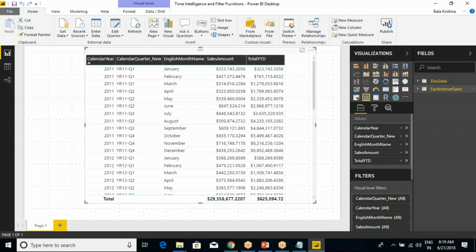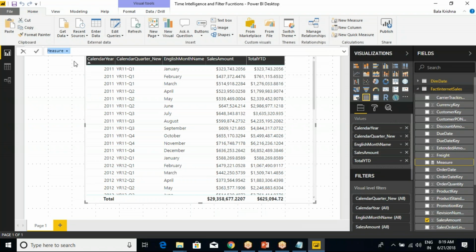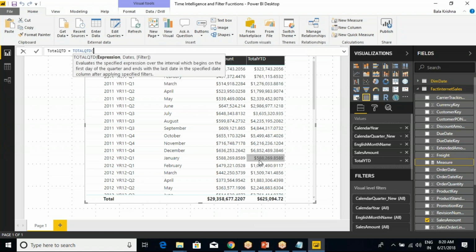Today we will add two more, as I said yesterday, QTD and then MTD, and then we will discuss a couple more. So right click on this new measure and create the total QTD. Tell me the formula. Total QTD, as you can see, is TOTALQTD of expression. What is the expression? Even sum is not required, you can go for the sales amount also. Anyhow, let's take the sum.